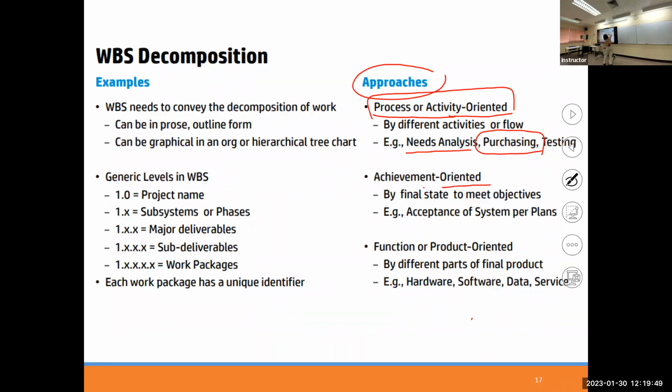Okay, achievement oriented is another way to break down the work by considering the objective of the project, not the task. Not like, oh, we have to do purchase, we have to do installation, we have to go out and talk to customers. These are the tasks, right? But in terms of objective, achievement and goal, what are the achievements of the project? So you break down the things in terms of achievements or goals, okay?